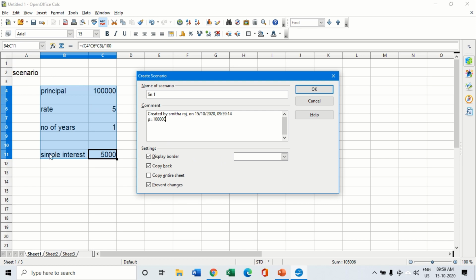Whenever a scenario is saved, I can give a particular display border to it so that it separates it out from the others. So I'm giving it an orange border. Now here I have to disable copy back, because whenever I change it, it will be copying back to the same scenario. So we should not have that. If it is selected, then the copy back values will change as the active scenario keeps changing. So you'll just have to disable this.